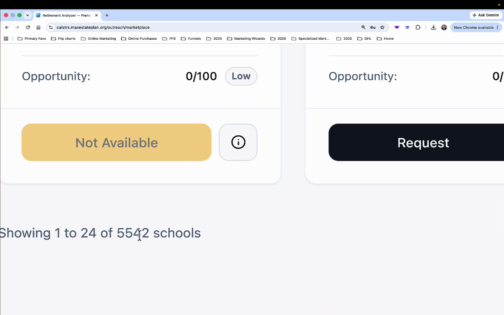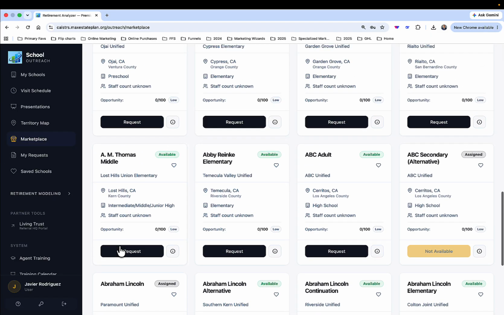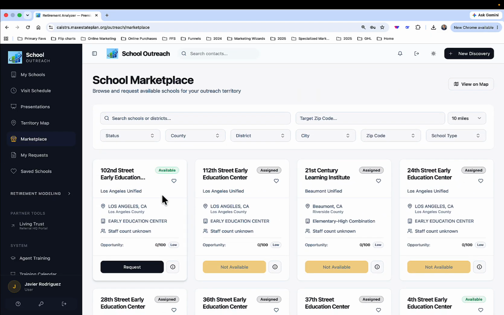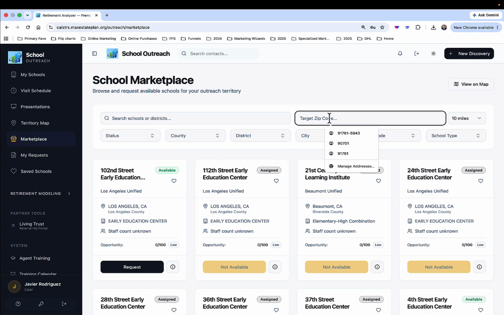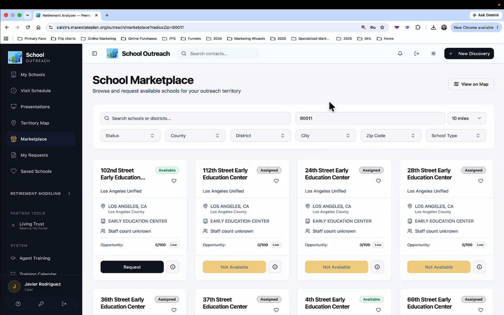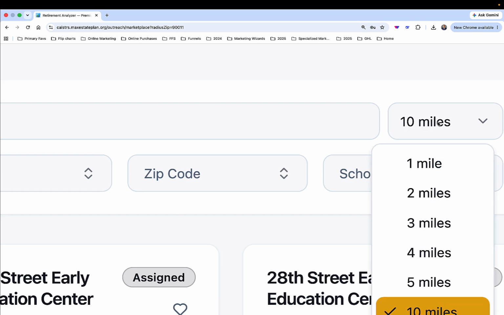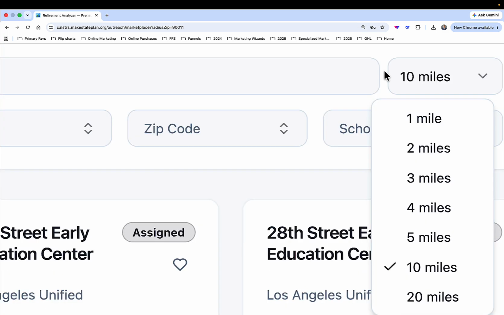As of right now, there's over 5,542 schools. And so from this point, you're going to either search by school district, by the name of the school, or if you're initially selecting schools, type in the zip code that you wish to work in. In this example, I'm typing in 90011. It also allows you to select the radius, 1 mile, all the way up to 20 miles. And so don't make it too big because there's a lot of schools out there.